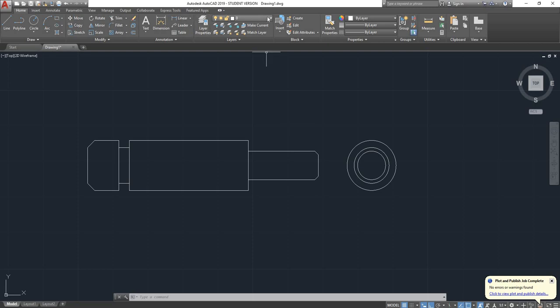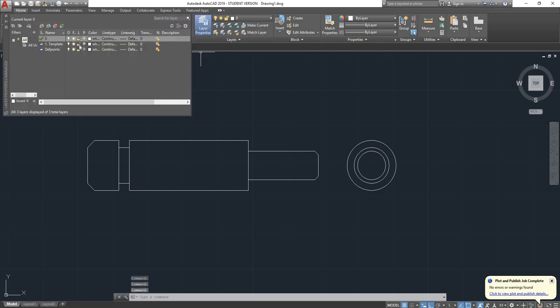So let's start getting introduced to layers. Here are your layers. You can see your layers by expanding this. At the moment we only have 3 layers. We're drawing on layer 0. If I go to my layer properties, now I can create a new layer. I can, for example, call it pivot. I can now create another layer, and call it hidden lines.